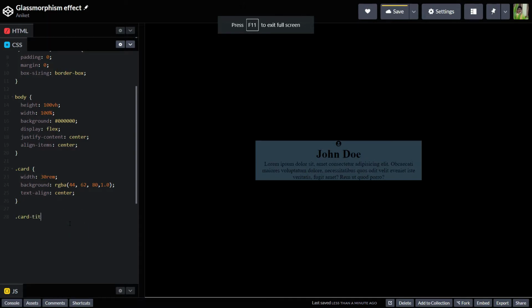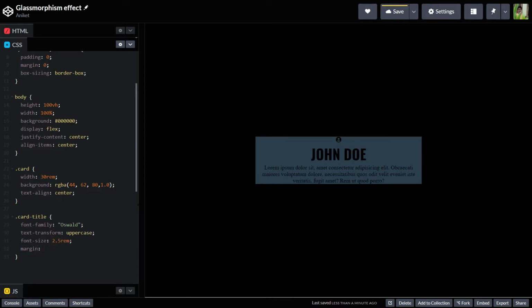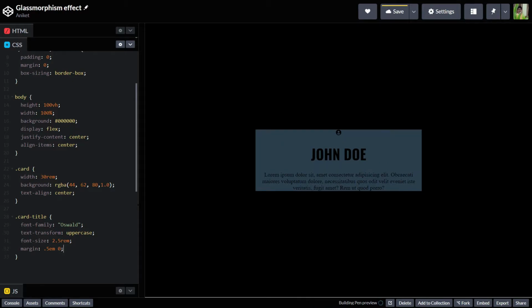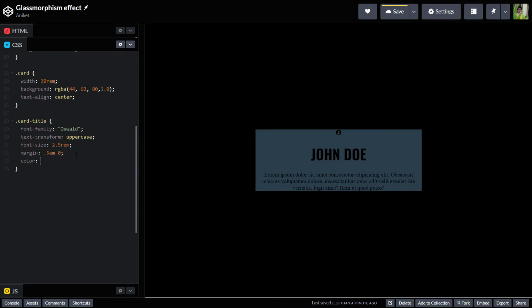I'll say card title, give it a font family of Oswald like this, and I want to transform each and every letter to capital, so I'll say text transform uppercase like this, and font size should be 2.5 rems, margin would be 0.5 em from top and bottom and 0 from left and right like this. Now I also want to change the color, and the color would be F7 like this, and for card text I'll change the font family to Poppins.